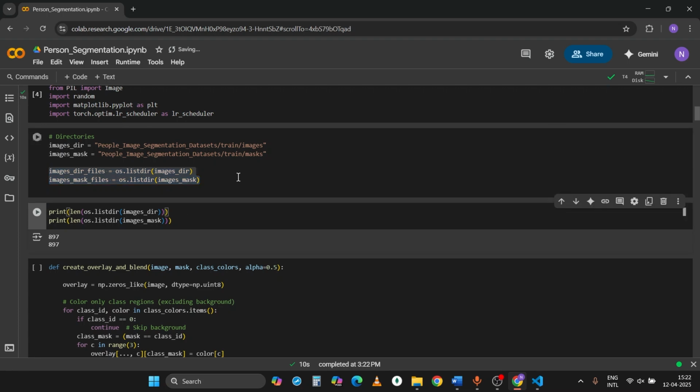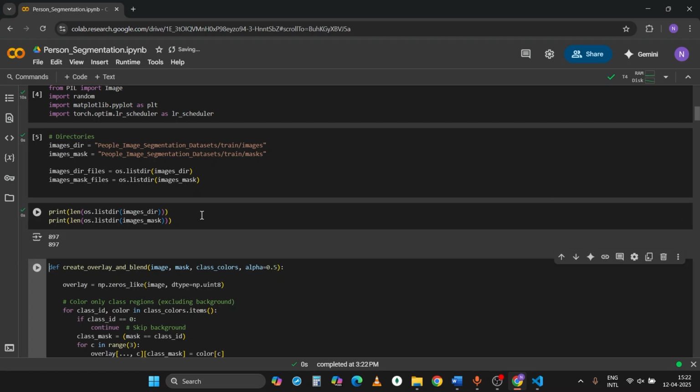Let me run this cell. Let me check how many files are present: 897. Make sure that the number of images and the number of mask images are the same. Otherwise, during training, it will throw an error. Sometimes it's possible that the mask is present but the original image is not present, or the image is present but the mask is not. So you have to make sure that for every image there is a mask.